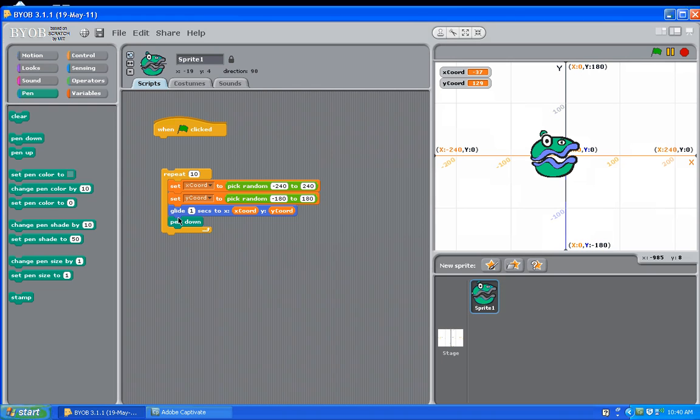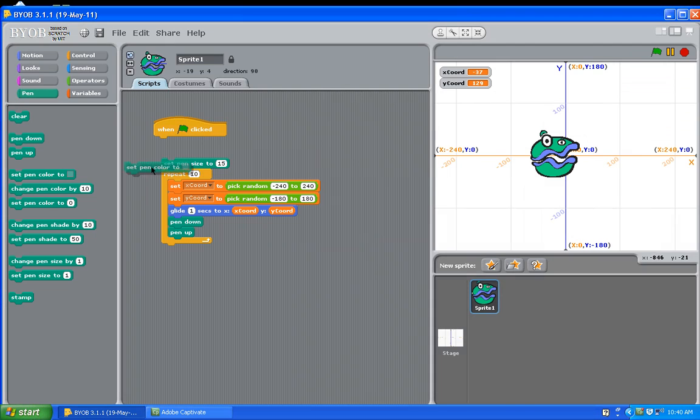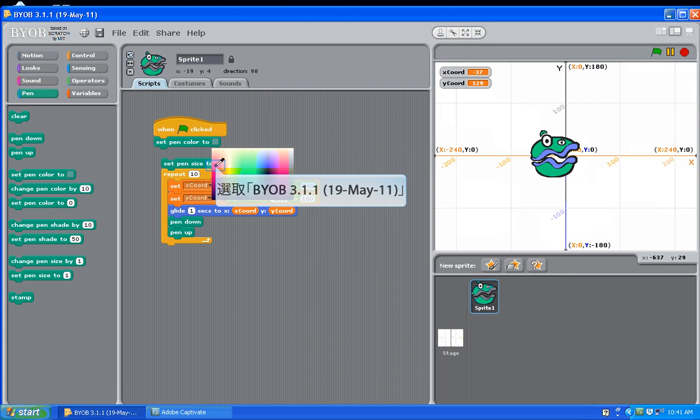I'll go over to pen, and what I'm going to do is when he glides to a new location, I'm going to say pen down, and then immediately I'm going to say pen up, and that will simply record a specific point. The other thing that I should do is change the pen size, because if I don't change the pen size, I'm just going to get one single pixel, which will be very hard to see. But if I change the pen size to 15, it'll have a radius, I believe, of 15, so it'll be a big enough dot to see.